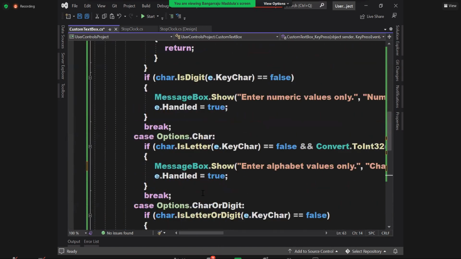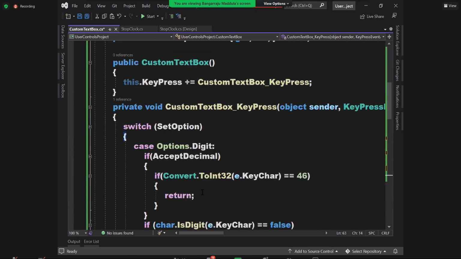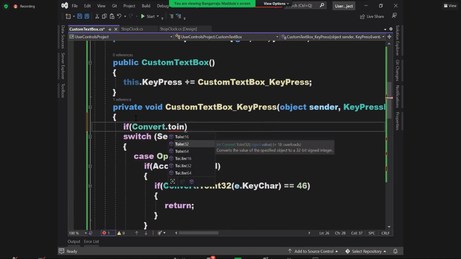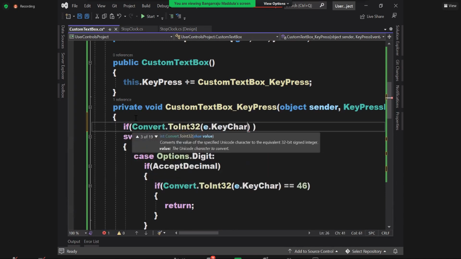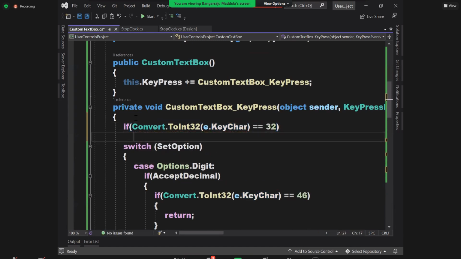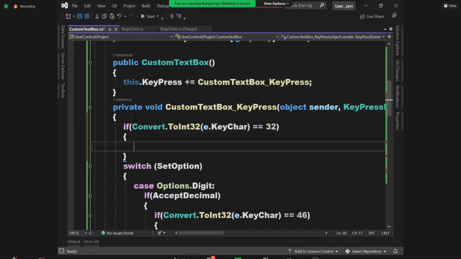I want backspace to be accepted every time. Agree with me? I want backspace to be accepted every time. Agree with me or not? That is why on the top of the program I'm writing, what if e.KeyChar is equal to 32. You want to accept it or reject it? Louder. Accept or reject? I'm sorry, not 32 guys. 8. I'm sorry. Accept or reject? Accept backspace every time. Correct?